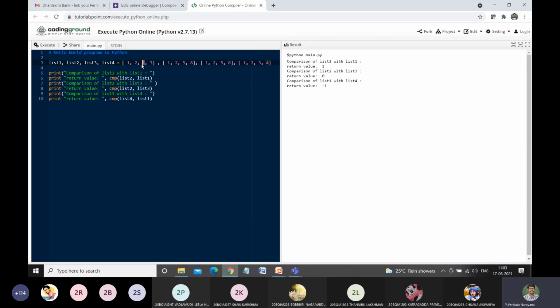So 5 is greater than 4, yes or no? Yes, sir. So by seeing the third element only, I can say there is a possibility of getting the greater than value. So plus 1 is the answer. See here, the return value it is giving is 1. Why? 5 is greater than 4. So list 2 is greater than list 1, and in this case it is returning the value 1.